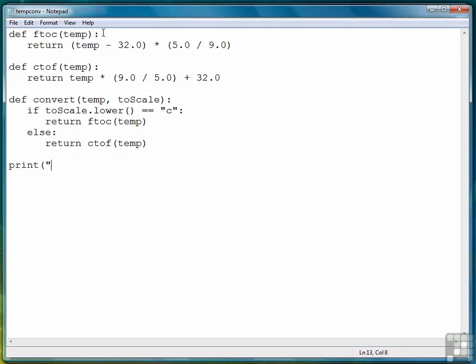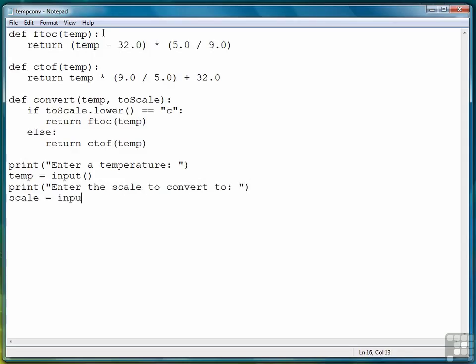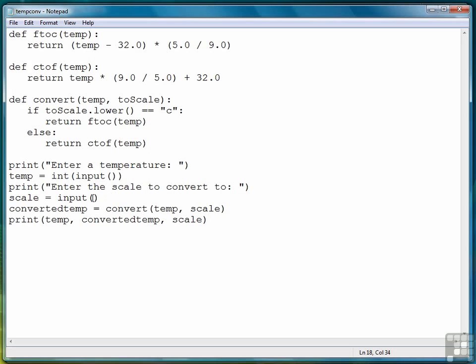We can test this program by having the user enter a temperature. Then we can ask them to enter the scale to convert to. And actually, we made a little mistake above here. We need to convert this to int. So we'll do that right here. Then we can say converted temp equals convert temp scale. So there's our two arguments. And then we can say print temp converted temp scale to display the results. So let's exit and save the program.